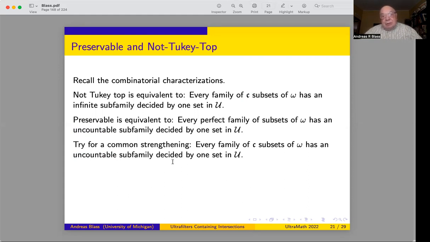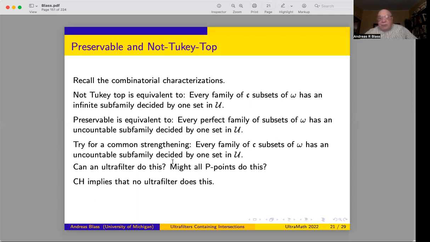Can I get that common strengthening, for example, for P points? P points have both of the previous properties. Maybe they work with a common strengthening. Can an ultrafilter do this? Might all P points do it? CH implies no ultrafilter does this. On the other hand, Martin's axiom plus negation of CH implies that some ultrafilters do this. So this common strengthening is not totally ridiculous, but it needs stronger information than just existence of P points, which CH would give you.